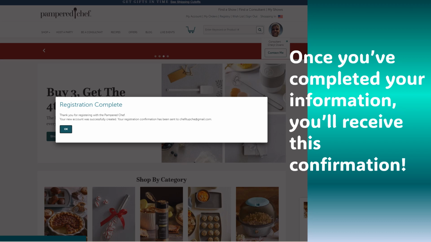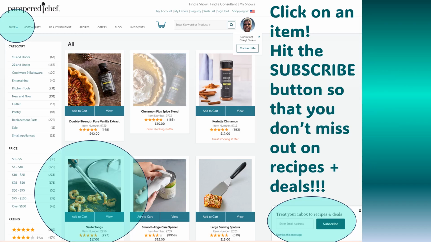Once you've completed this information, you'll get this page, registration complete. The next thing you want to do is click on shop. The shop button will take you to all of our products so that way you can start to add tons of items to your wish list. So I'm going to do the first one with you so that you can walk through the process.